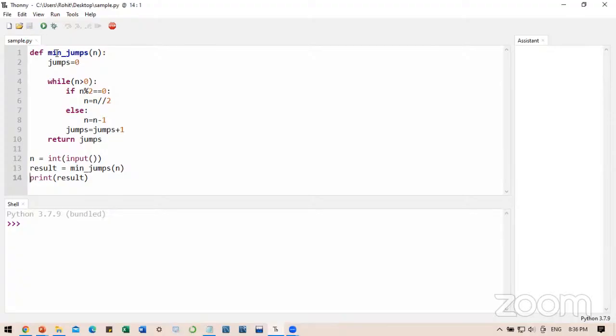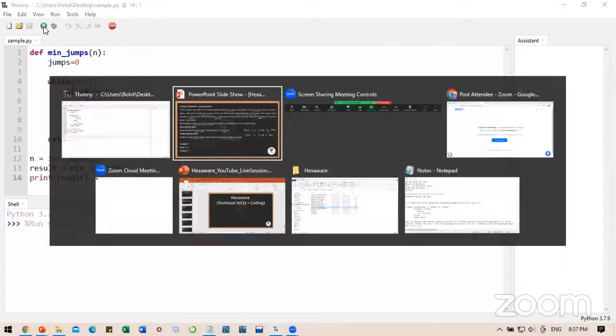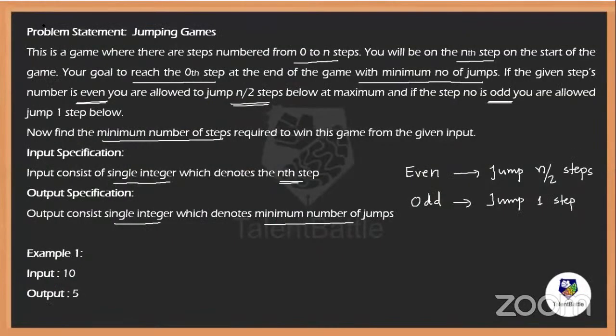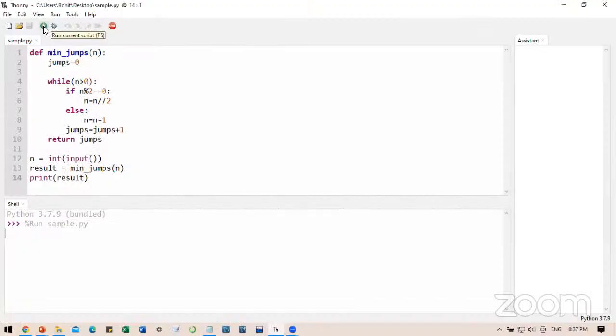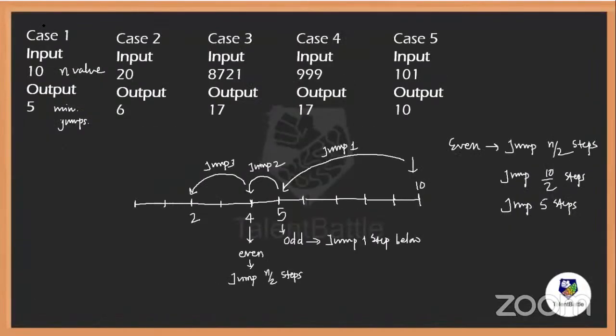Now let us test it with the provided test cases. Okay. So first try to execute it to check for errors. Yeah, no errors. It is waiting for the input parameter. Now, according to the provided test case, if the input is 10, my output should be 5. So I am giving 10 as input and it is generating output 5, meaning my first test case is satisfied. Now let us re-execute it multiple times to check the remaining test cases.